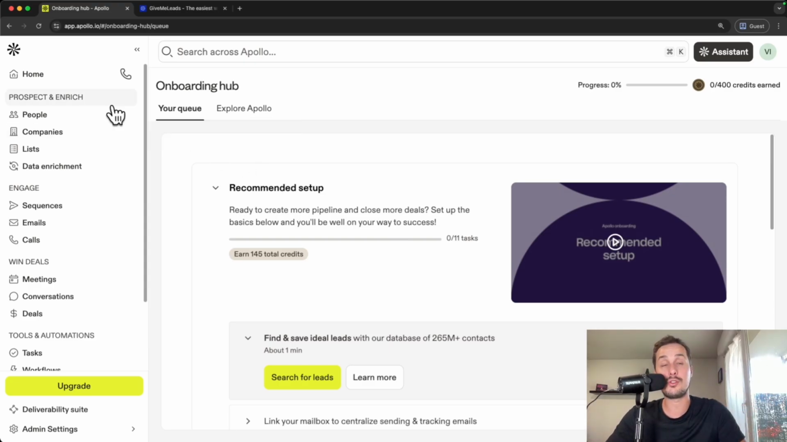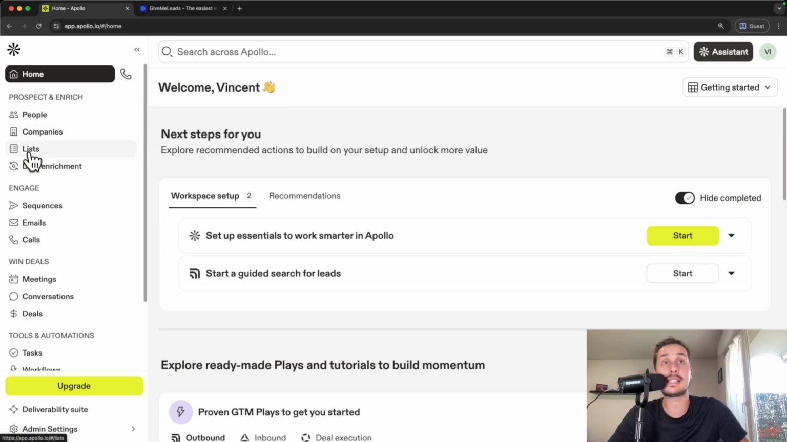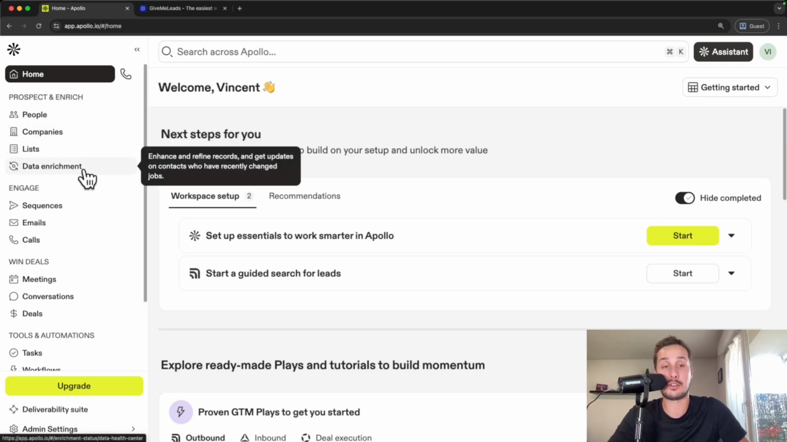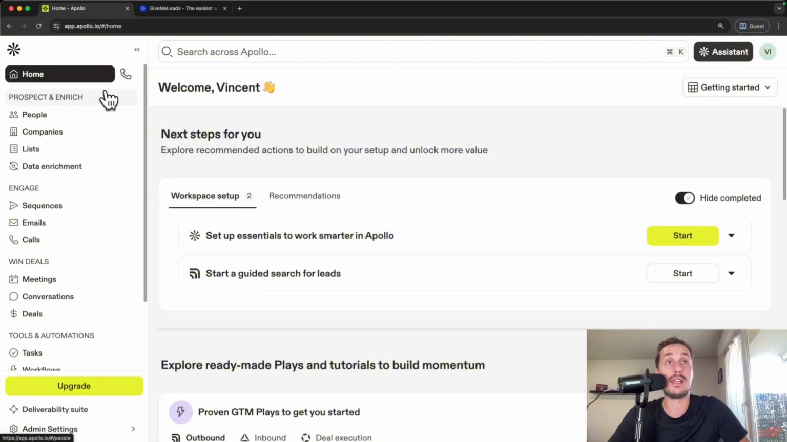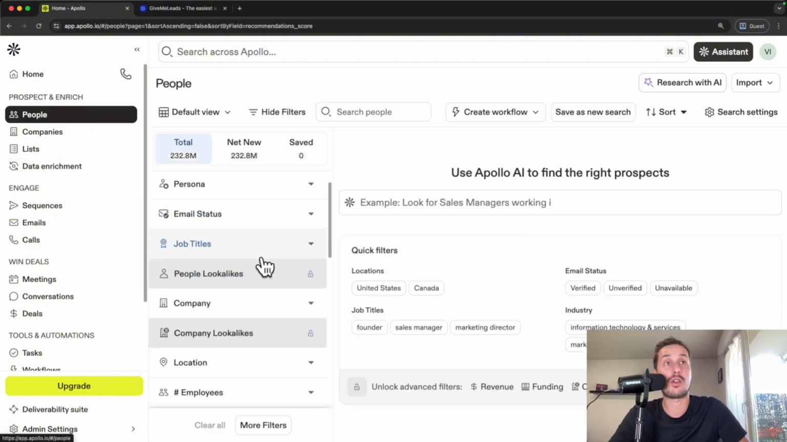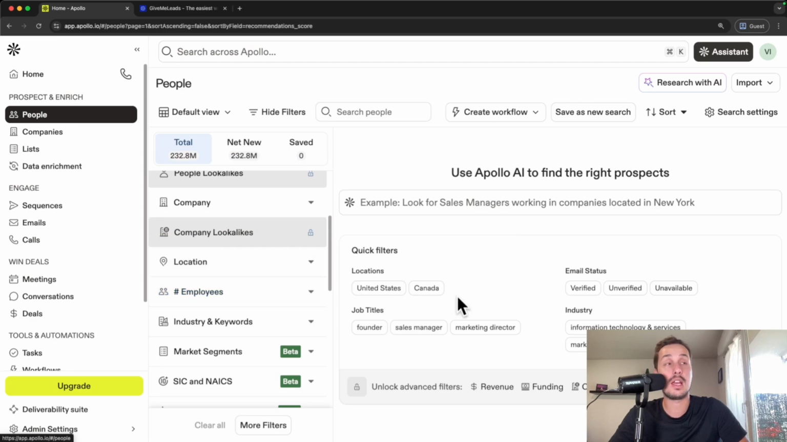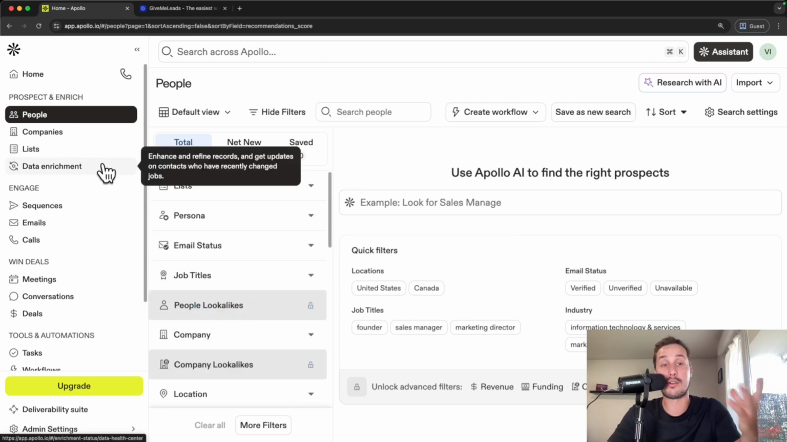Now, just before I show you how to build a list of leads with Apollo, I want to make a quick overview of the features that you can find in Apollo. So with people, companies, lists, and data enrichment, you are able to build a list of leads. So for example, if I click on people, you see that you have filters here that you can use to find your best leads. And of course, because this feature is probably the most important one on Apollo, I will show you in detail how it works.